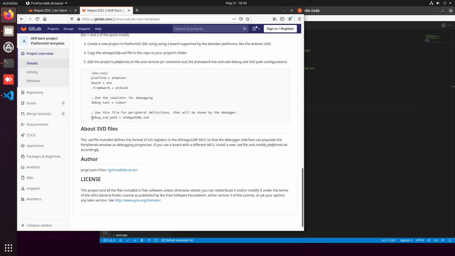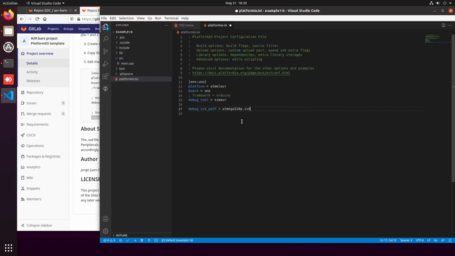So in this repository, we have prepared a file with the definitions to make it easy to access the peripherals. And then you can put this one. It means that this is the debug option, which is this SVD file. This is a configuration for the Arduino Uno, or for any project that uses the ATmega328. Okay, so this is our small bit.